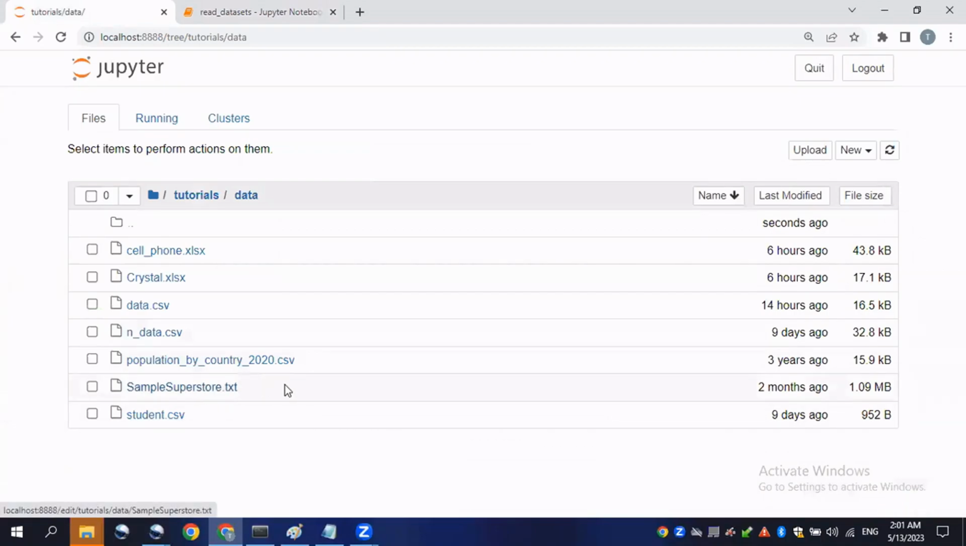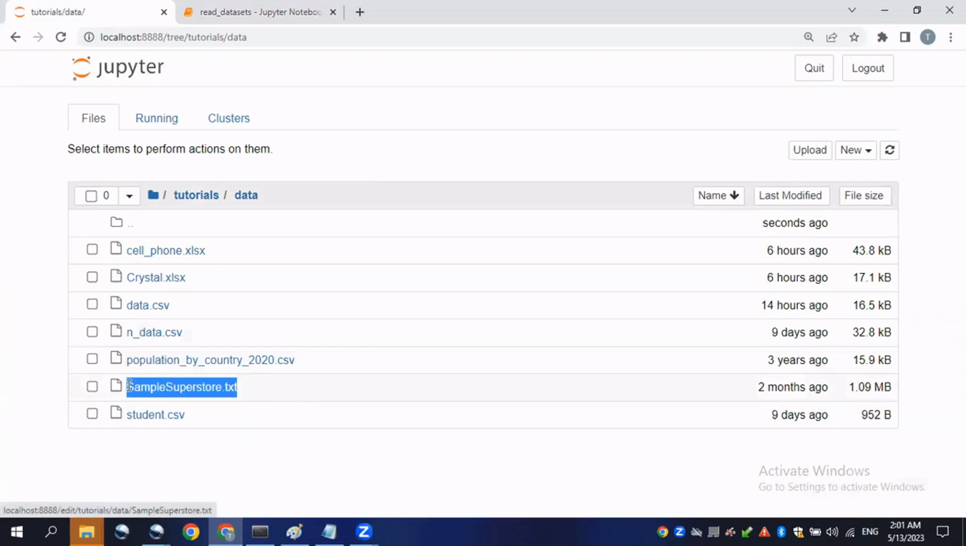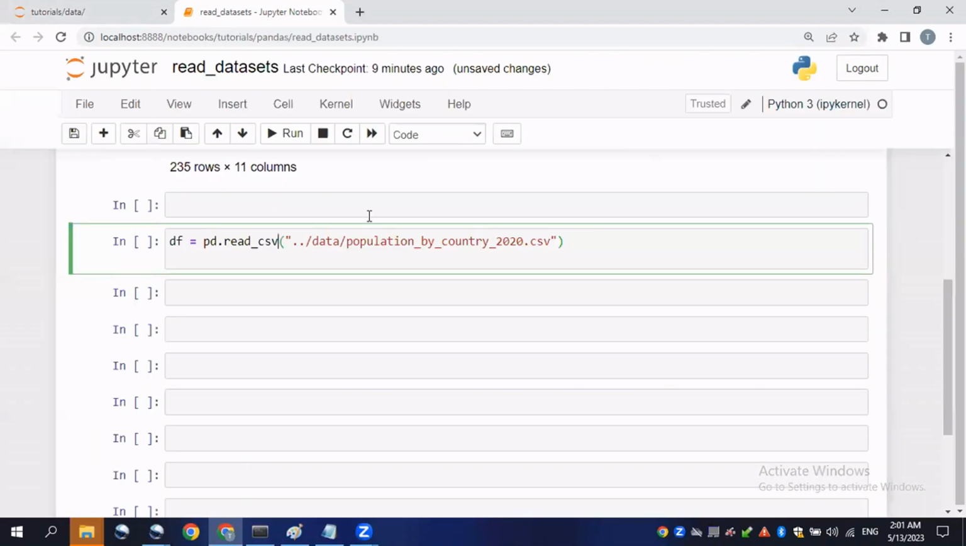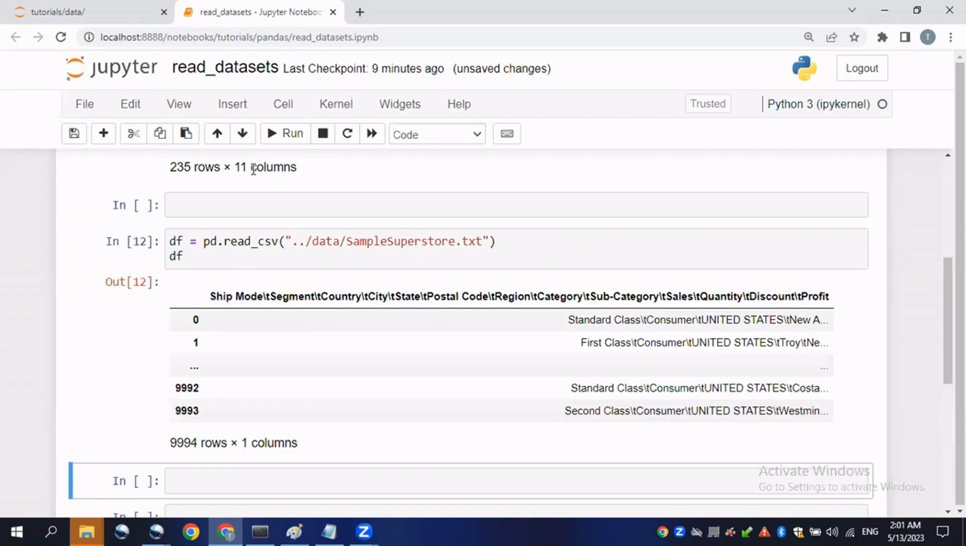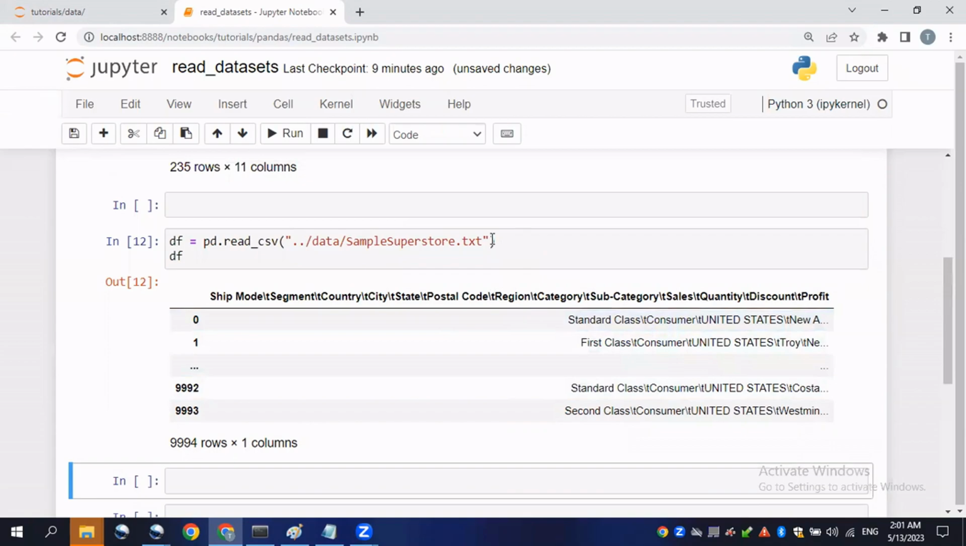In order to read it, first again the root is the same, and instead of this file I will copy this one and paste it instead of this one. After pasting it, if I call this data frame here, you could see it will print out the result wrongly because it has a separator tab, not a comma.